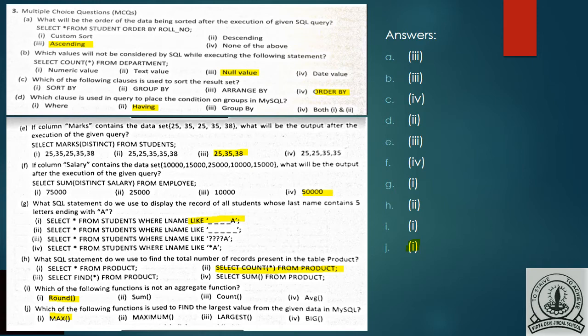Fifth, if column marks contains the data set 25, 35, 25, 35, 38, what will be the output after execution of the following query given? Select distinct marks from students. Distinct means different. So different marks will get displayed. So what should be your answer? Answer is third part, 25, 35, 38, because duplicate values will not get displayed.